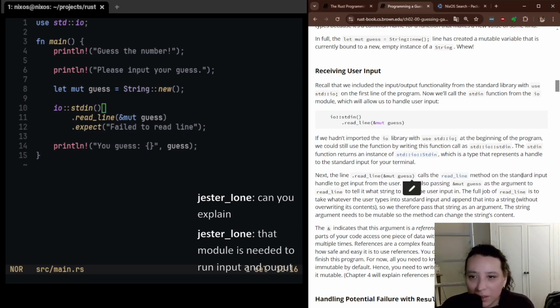Calls the read line method on the standard input to get input from the user. We're also passing mutable guess as the argument to read line to tell it what string to store the user input in. The full job of readline is to take whatever the user types into standard input and append that into a string without overriding its contents. So we therefore pass that string as an argument. The string argument needs to be mutable so the method can change the string's content. Right, so because it's going to put whatever we type into guess, this needs to be mutable.